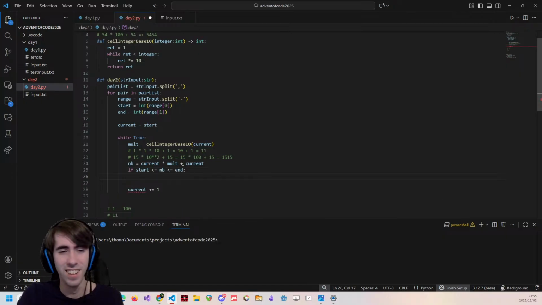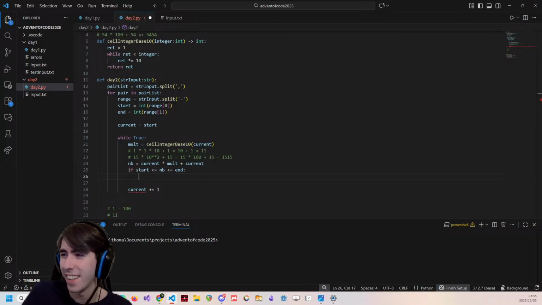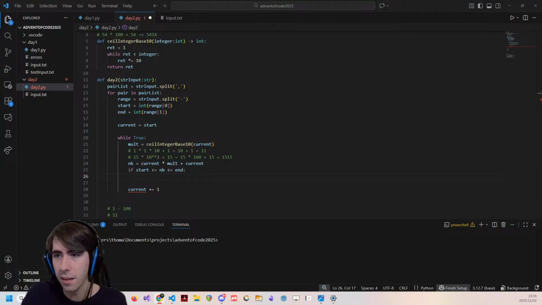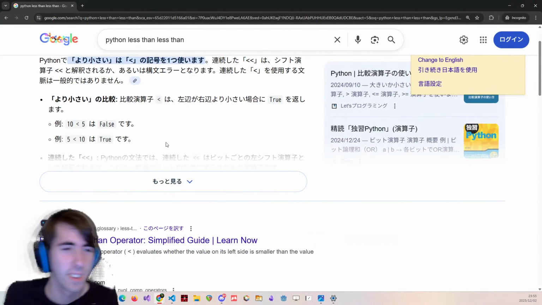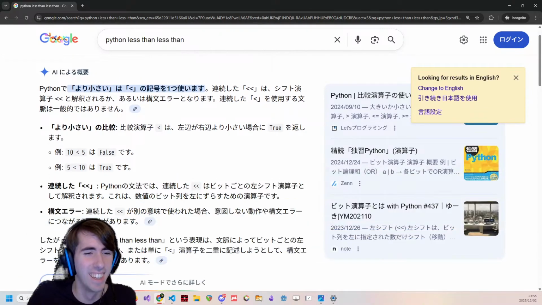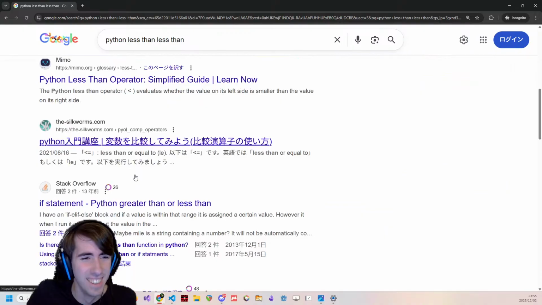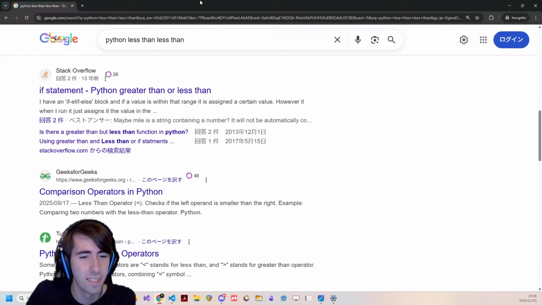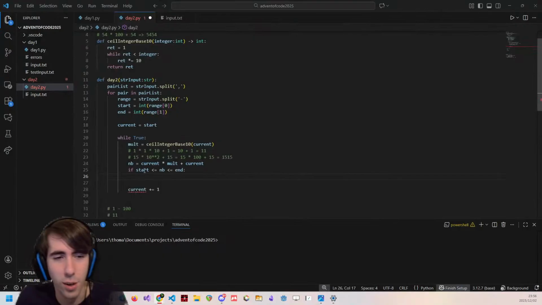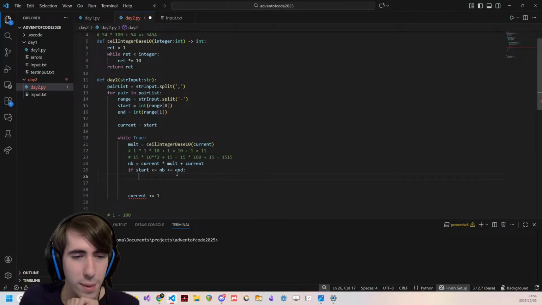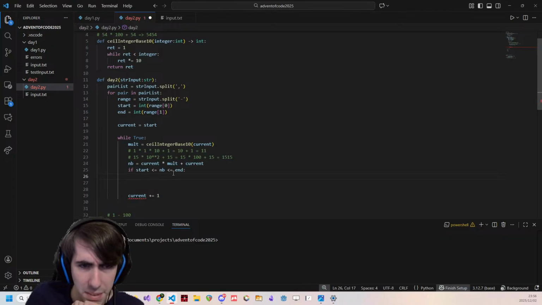Ooh. Wait, is it actually correct in Python? Spaceship? Less than, less than. Unity side. Okay, I'm going to do it the normal way. Well, no, let's try it this way. So if this is correct, then what happens?